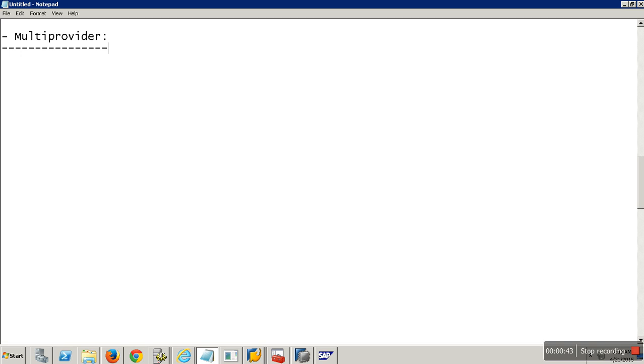Now, what is multi-provider? It's a virtual object. When you say virtual object, what does it mean? It doesn't hold any data physically. It works with union operation. Union means what? I give two data sets, A and B. What does it do? A plus B, content of A and B together. So with the help of multi-provider, we can combine multiple info providers.